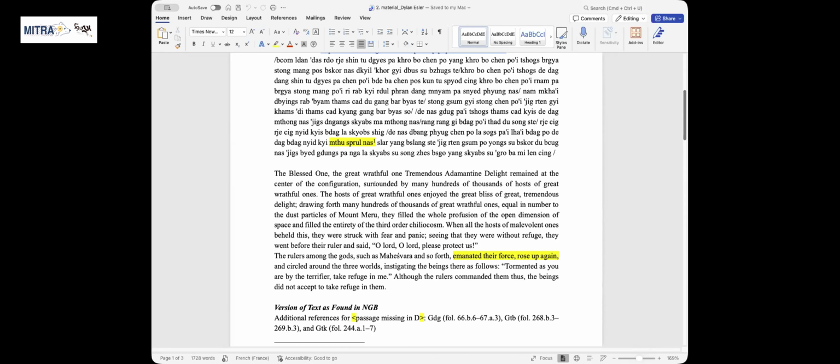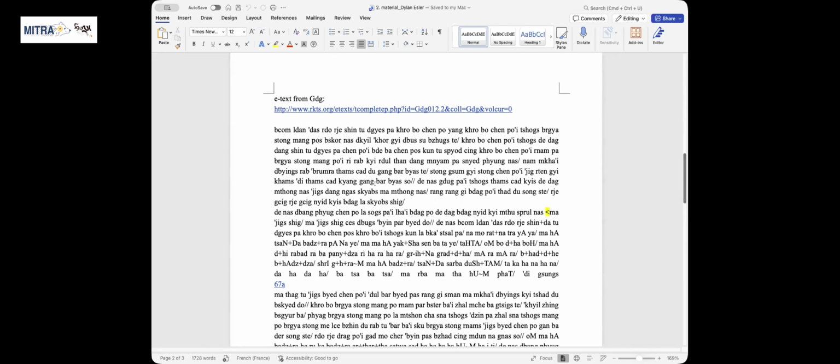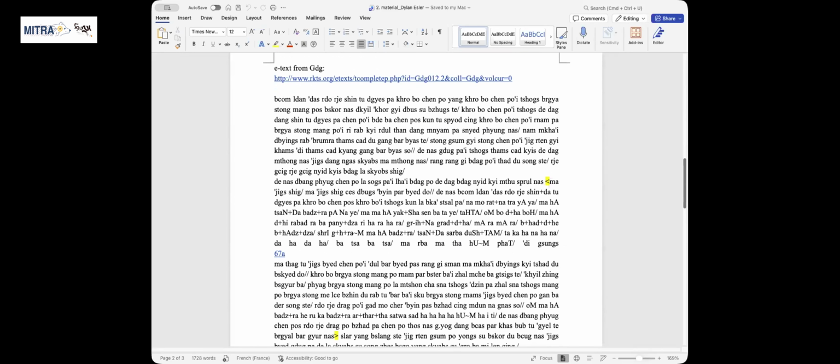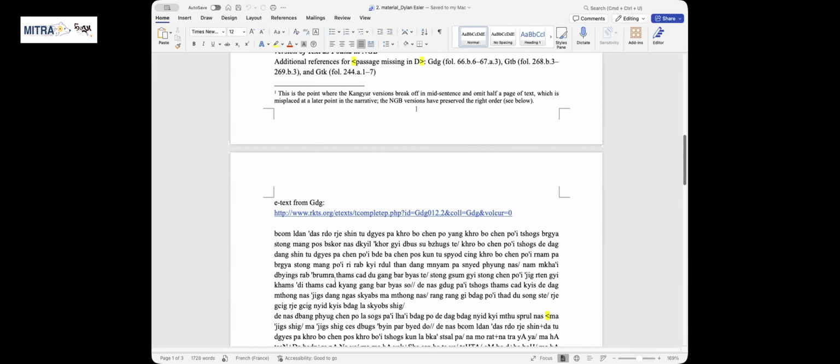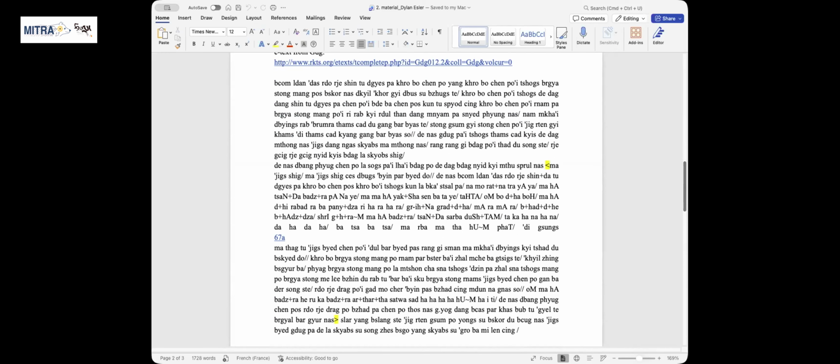And fortunately, the correct order is found in the versions of the Nyingma Gyubum. So in the document here, I provided the Tibetan as it's found in the Kangyur versions with a translation as if that were correct, which it is not. And then again, I provided the text as it's found in the Nyingma Gyubum versions with the full passage in the proper sequence.